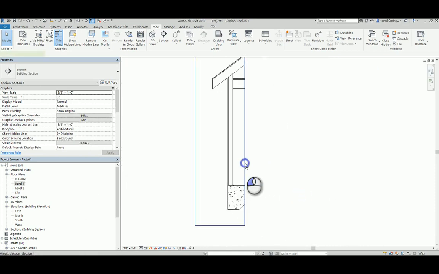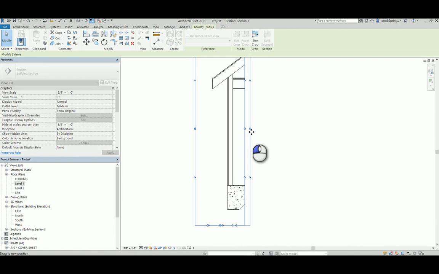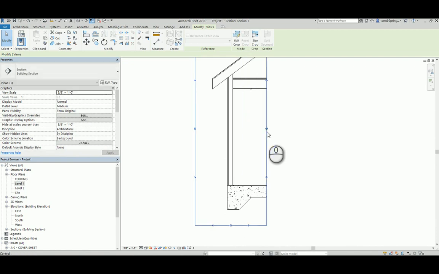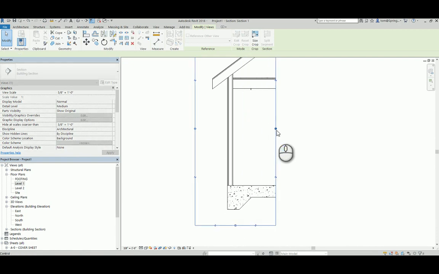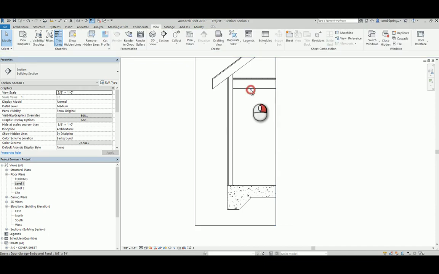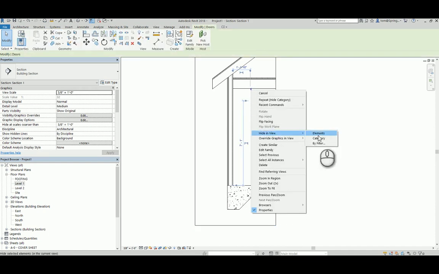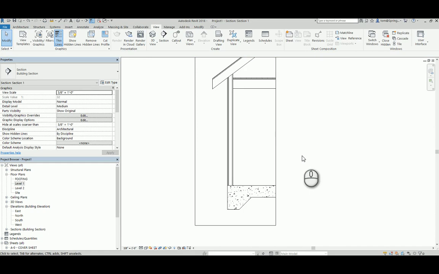So now we are looking good, and I could go ahead and pull over a little bit further, I guess, and I could go ahead and put it in a couple different locations. Or I could actually hide this in the view. I'll just go ahead and do that. Hide this in the view by category, and that's not going to show up. So now I've got this.